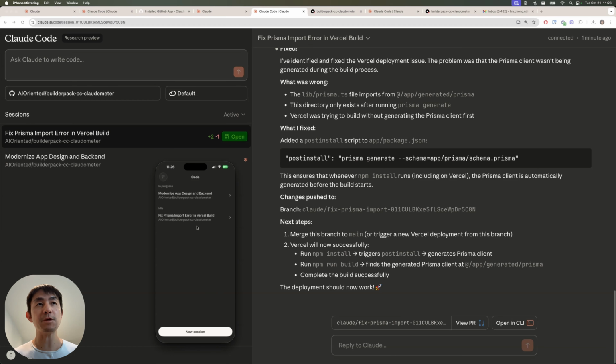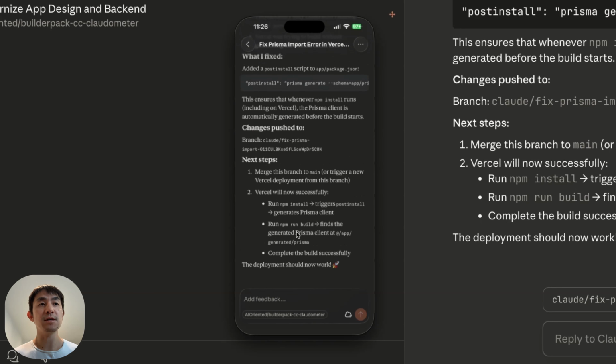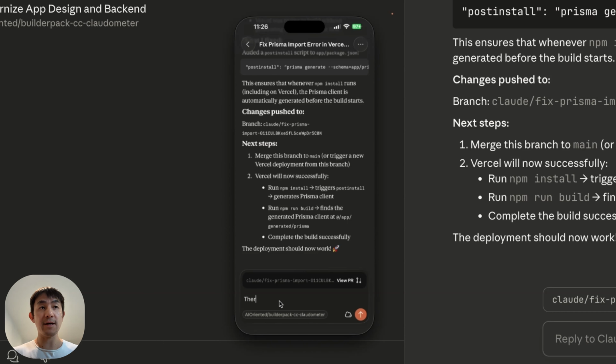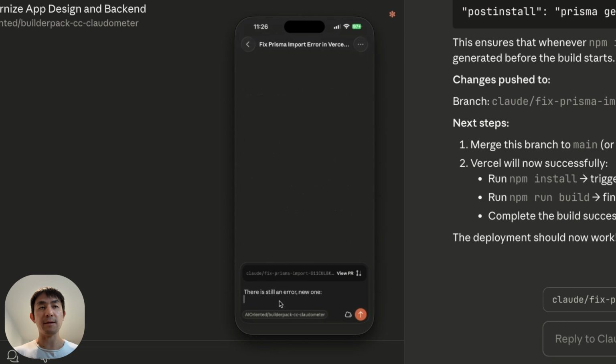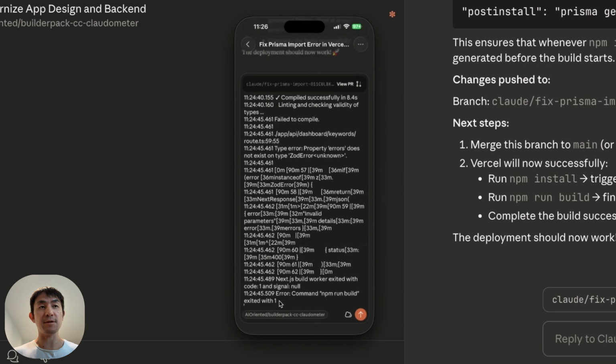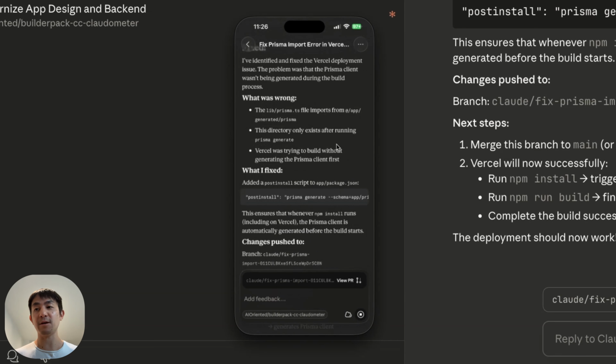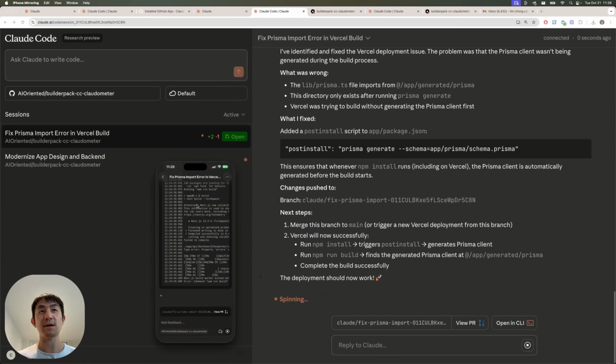I thought maybe what we could do is actually do this on the phone. So this is the one that we're doing. I'm going to say there is still an error, a new one, and then I'm just going to copy and paste the error here. Okay, so that's happening on the phone, and you can see there's a direct link to what's happening on the web, which is really cool.